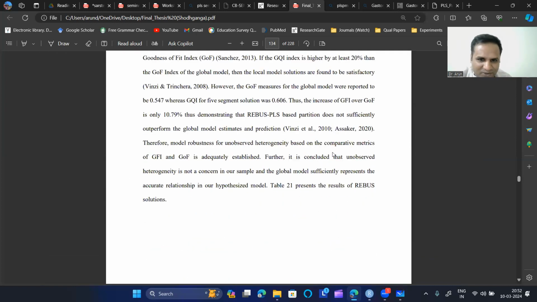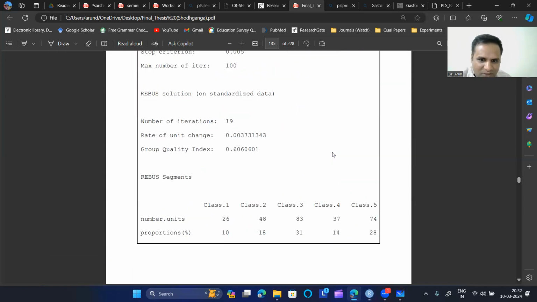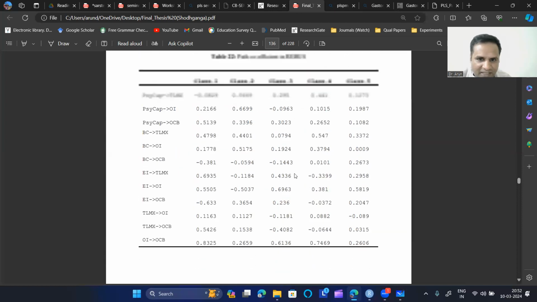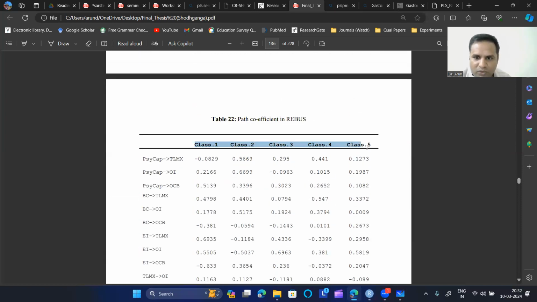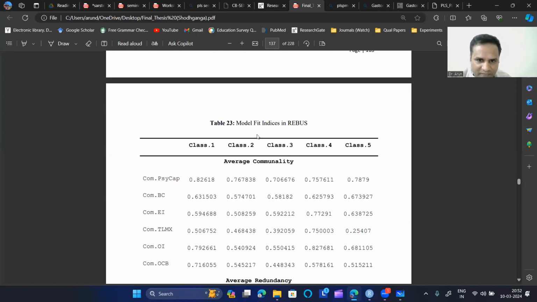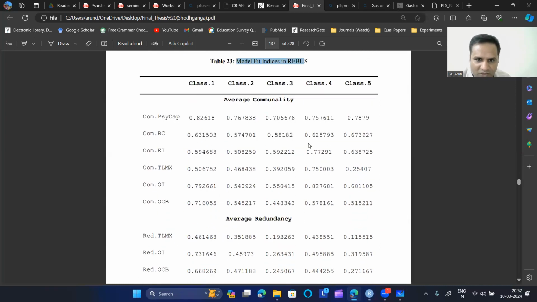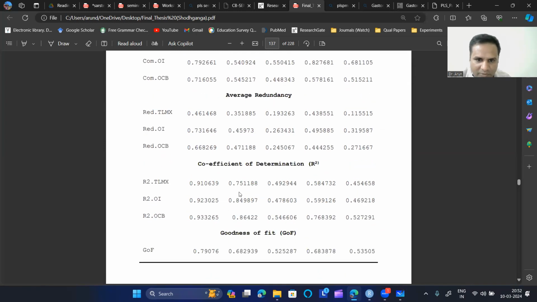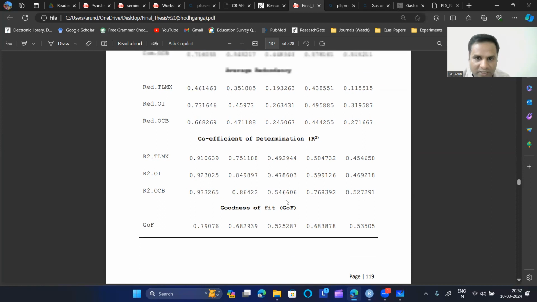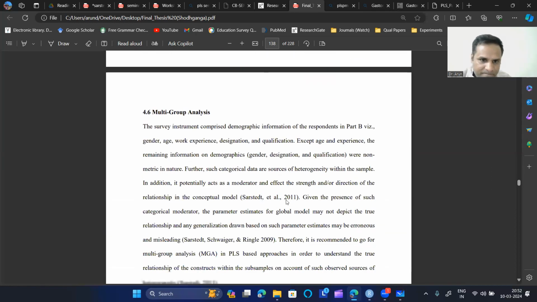Okay. Here you can see the output. There are 5 classes: in the first 26, the second 48, the third and so on. These are the unobserved heterogeneity classes, and these are their separate structural coefficients. They reported everything, then their model fit indices in robust form, all separately. What are their R squares, different R squares. See, this will increase complexity.